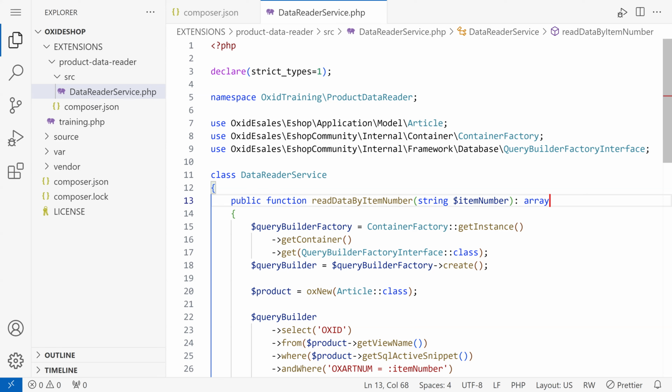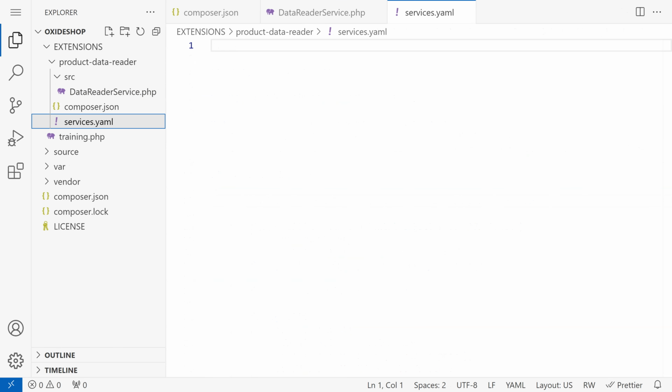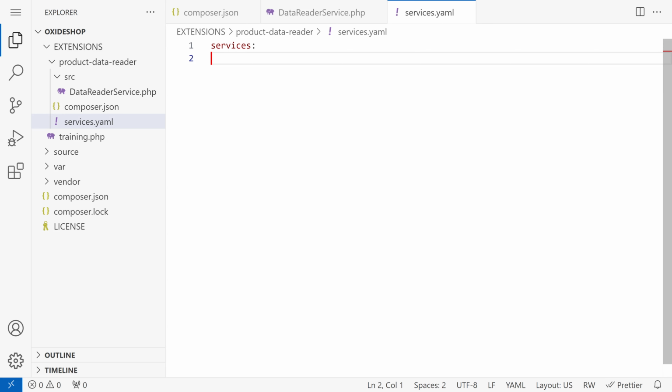Last but not least, we need to create one more file called services.yaml. This file is a configuration file to tell the Symfony DI container about our service. The file is placed in our package's root directory directly besides the composer.json file. The file's content always starts with the services key. Inside this block, we can register as many services as we want.